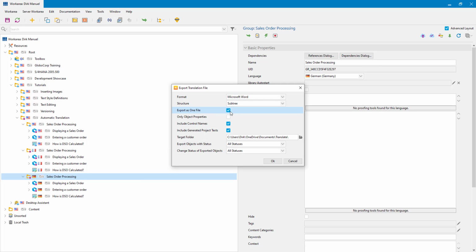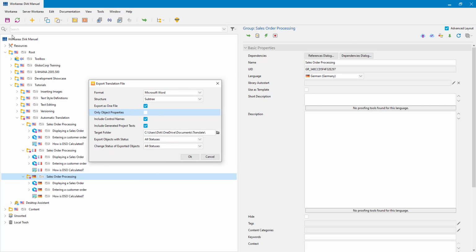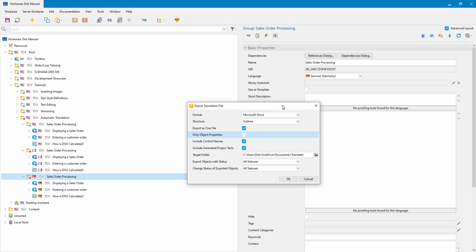If I deselect this, I'll get 1 Word document for each of those objects, which if you're going to parse out this stuff to multiple translators, then that's a good thing to do. But generally, if it's all going to the same place, leave it in 1 file. Now, only object properties. If you select this, it will only bring in all of these properties here. Okay? It will only do anything that you effectively see in the work area view down here. So it will bring in the short description, the name, the description, any tags, keywords, that kind of stuff. That's generally not what you want to do, so that's selected here.